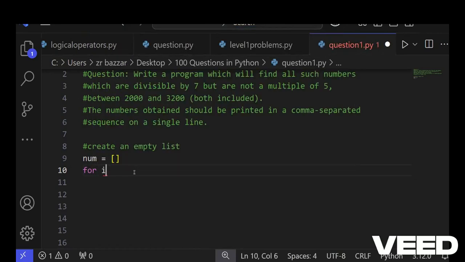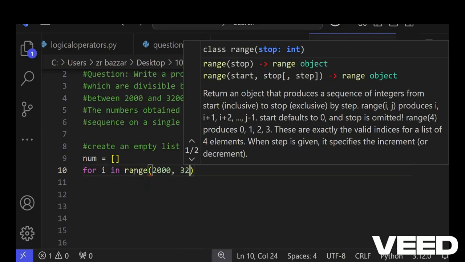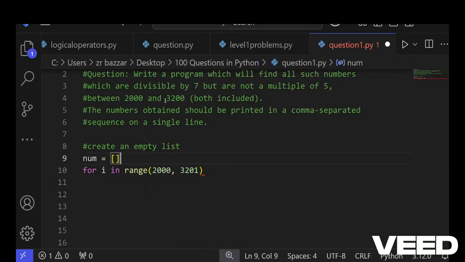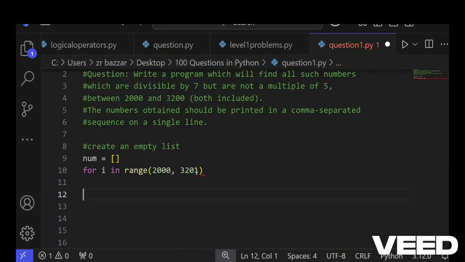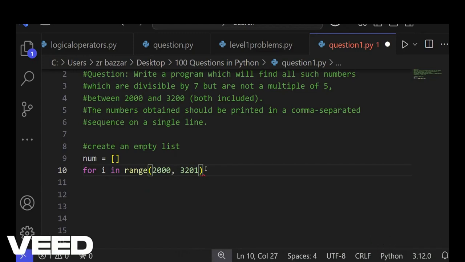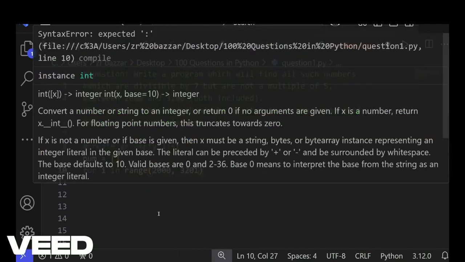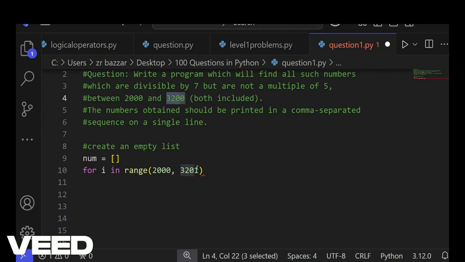We'll take a for loop, for i in range, and I'm gonna give the range 3201. Why 3201 and not 3200? The reason behind it is that we know this rule that the last item in the range is always excluded. So in order to include 3200, we must have one extra digit over here.